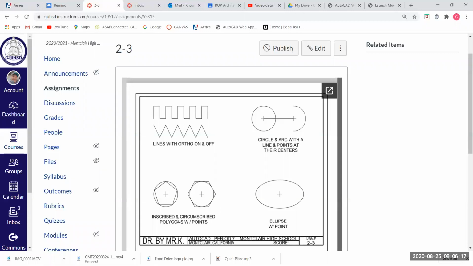Bottom left corner, we're going to do an inscribed and a circumscribed polygon. Well, an inscribed means that a polygon is drawn inside a circle. That's inscribed. And a circumscribed means it's drawn around the circumference of the circle. That's circumscribed. Here we have a 5-sided polygon, a pentagon, and here we have a 6-sided polygon, which would be a hexagon. And lastly, it says we're going to draw an ellipse with a point.